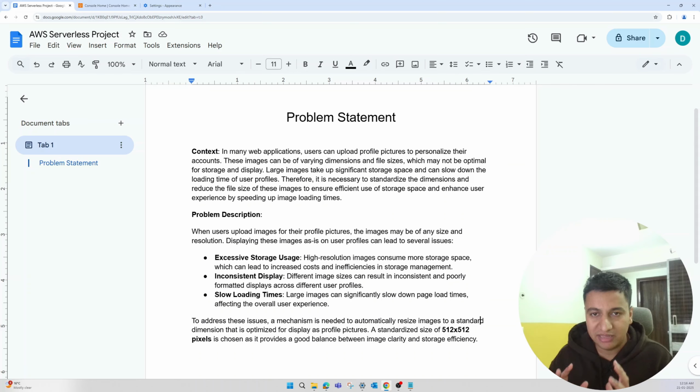So to solve all this, what we are going to do is create a service that will resize the images. Whenever a user uploads an image, no matter the size, it will go to our service, and then our service will resize it to 512 by 512 pixels and upload it back. So this is the project for today's video.